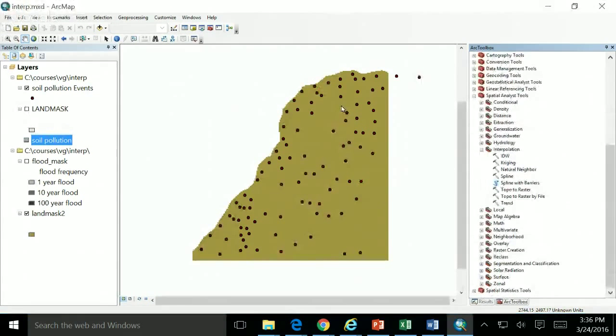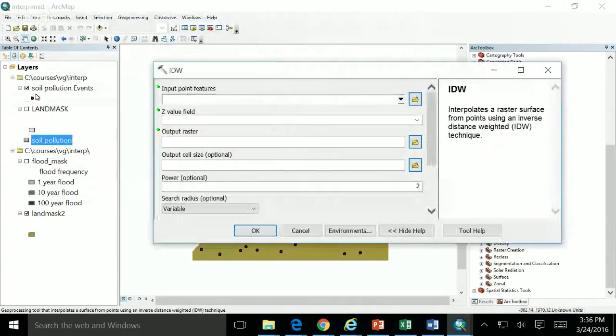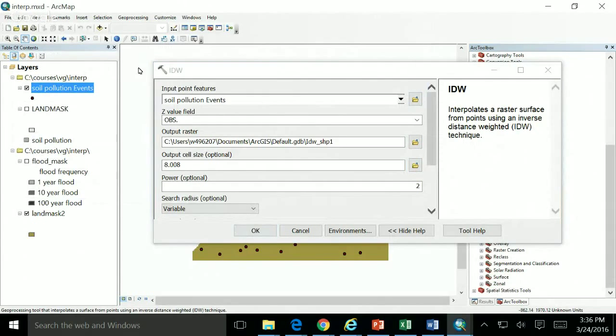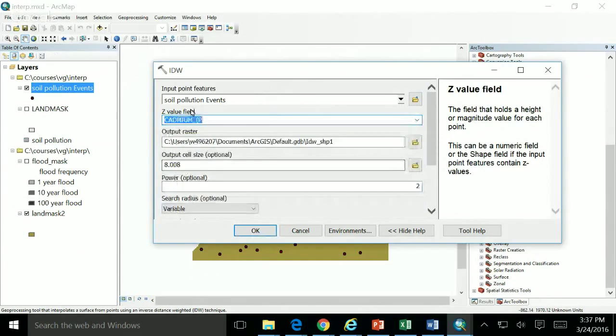So under interpolation, we want to do IDW first. IDW is right here. And we want to choose the default values. So we'll drag our soil pollution events into the input point features. And then for the Z value field, choose one of the fields that you want. I'll just choose cadmium for now, it's the first one. But you can choose any of them. Then at this point, we need to choose an output raster. I'm fine with just using that for now. Just take a note of where it's saving that.